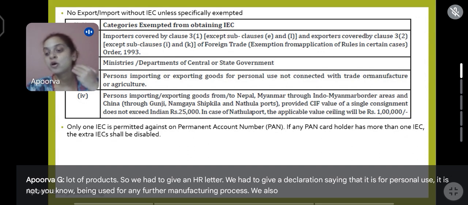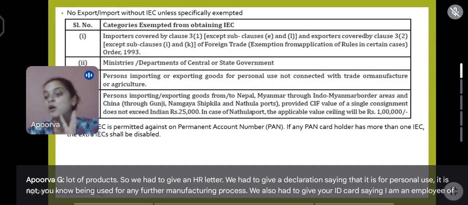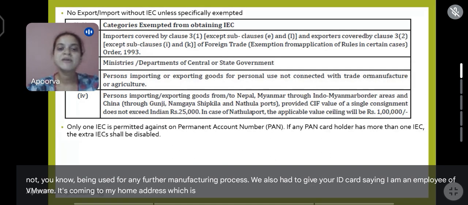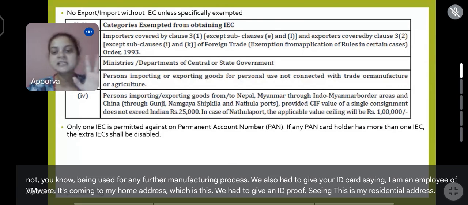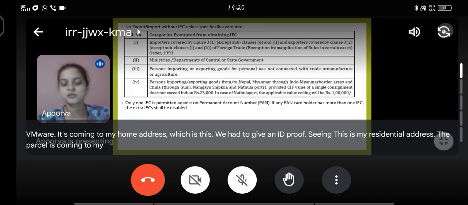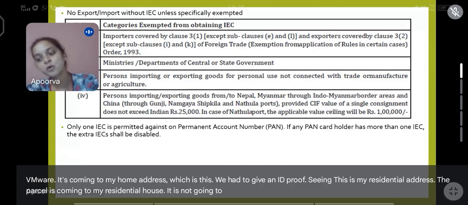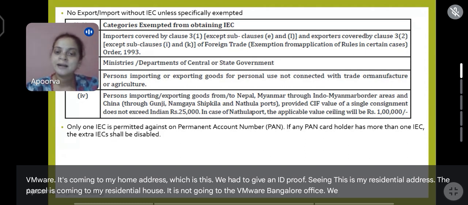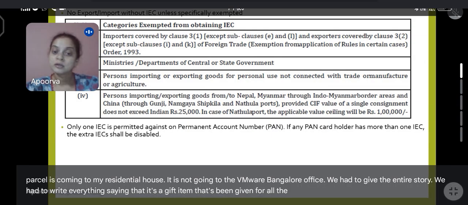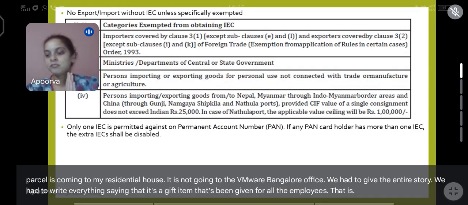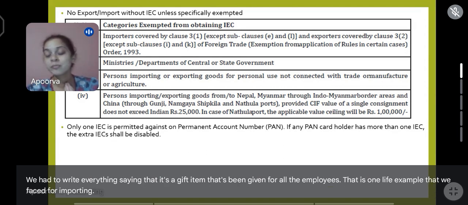We also had to give our ID card saying I am an employee of VMware. It's coming to my home address, so we had to give an ID proof saying this is my residential address. The parcel is coming to my residential house. It is not going to the VMware Bangalore office. We had to give the entire story. We had to write everything saying that it's a gift item that's being given to all the employees. That is one real-life example that we faced for importing for personal use.